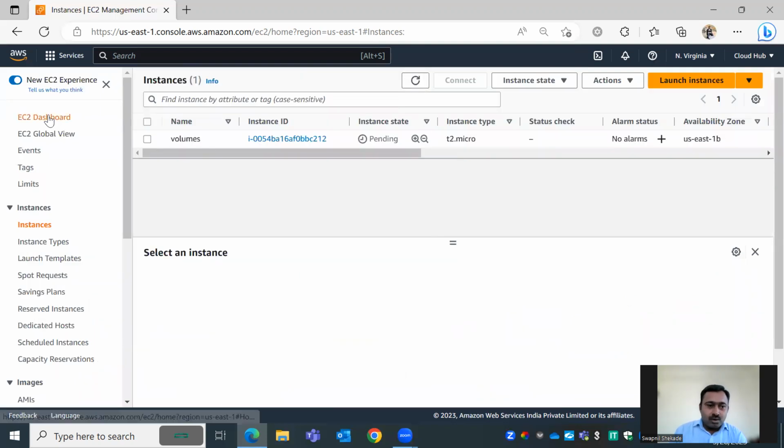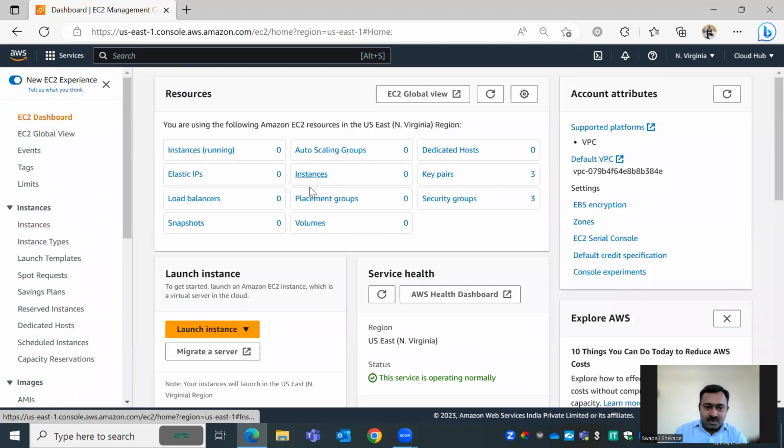So going to the EC2 dashboard, here we can see the number of instances and volumes that are being created. One instance is being created. It is not in running state right now. And there are two volumes. By default, there is just one volume and the one volume which we had added.